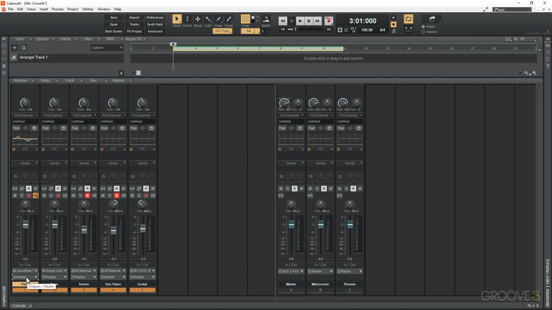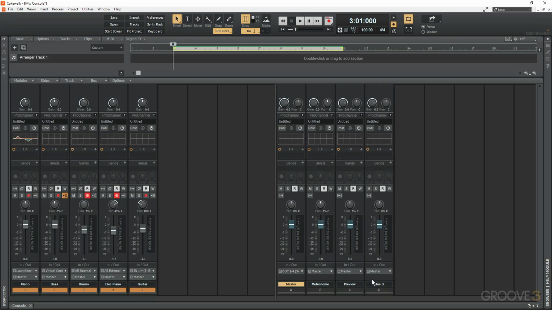Because a big thing in mixing is creating subfolders or subgroups and routing tracks to those to create submixes of those, and then those go through to the master. For example, if I wanted to take my bass and drums and route them to one bus, I could create another bus. So let's say I right click over here, click Insert Stereo Bus. I'm going to rename this bass and drums.